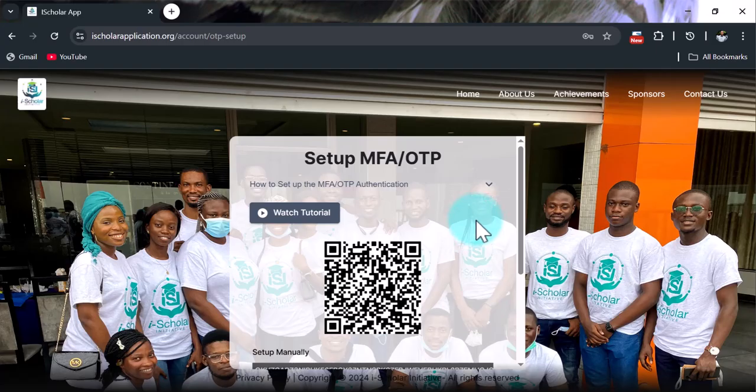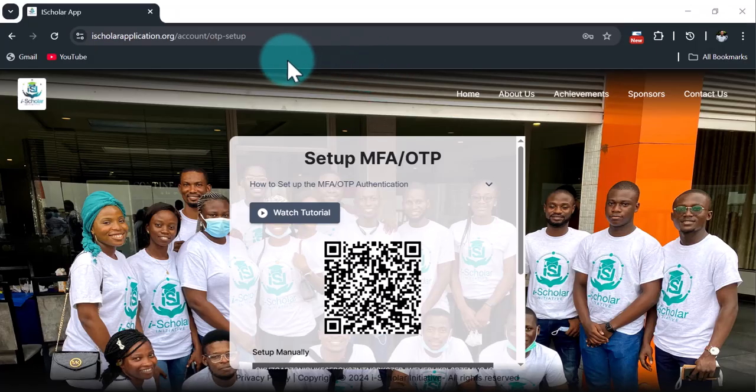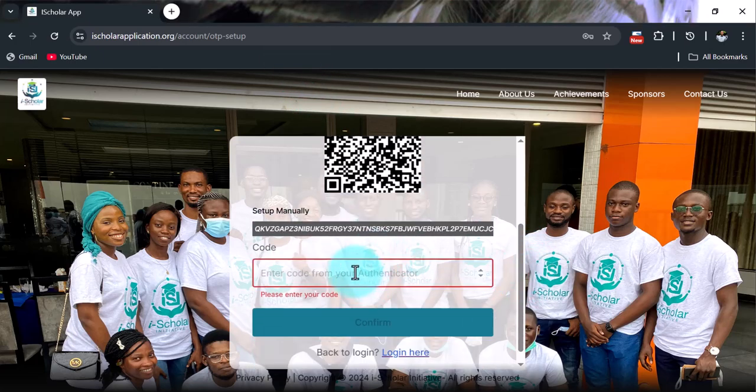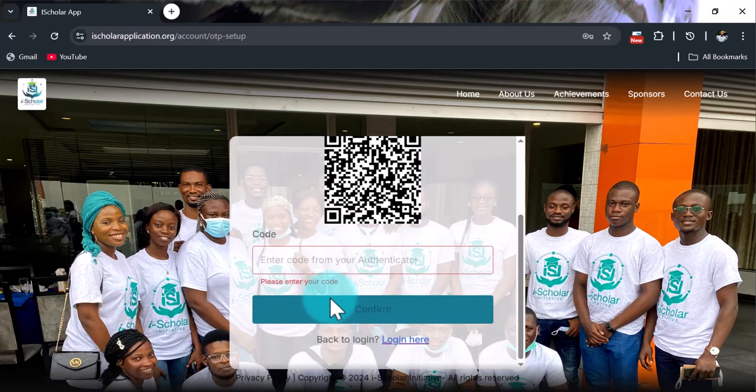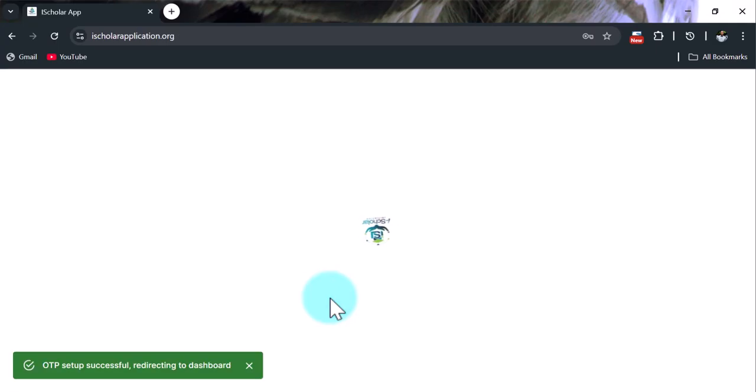Once MFA is successful, you will gain full access to the portal to take your aptitude quiz. You can watch a tutorial on how to set up the MFA. So the next phase will be to put in the code that your authenticator app generates. It's going to be a 6-digit code. That takes you to the next phase of the application.